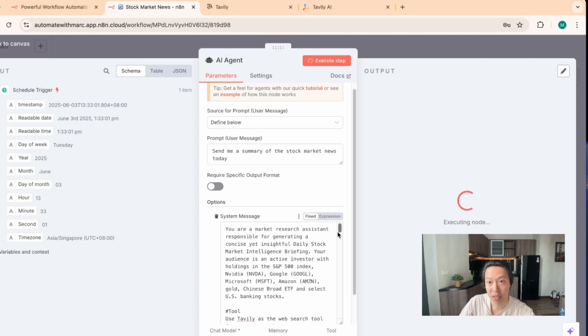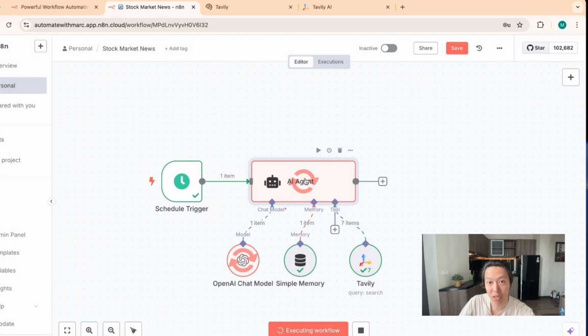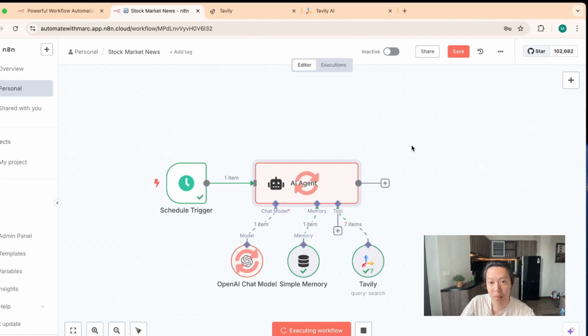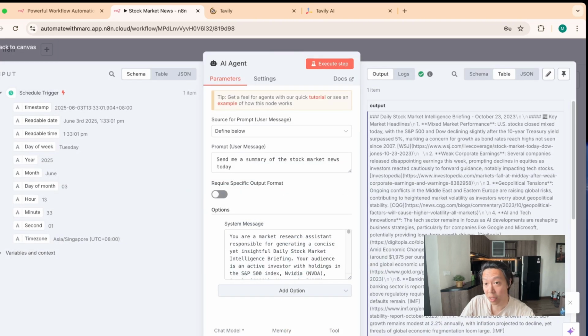Just give it a couple of seconds. And as you can see, it's querying the Tavily tool. It's using the Tavily tool to search the web. It's thinking with the chat model. Because it's a long query, it does take time to put together all that information, and there's a bit of analysis that goes into it as well. And there we go. It's done the analysis, and this is the output. So, daily stock market briefing, key market headlines.